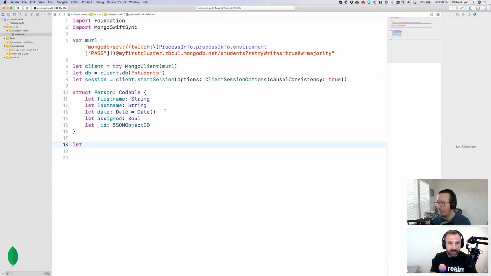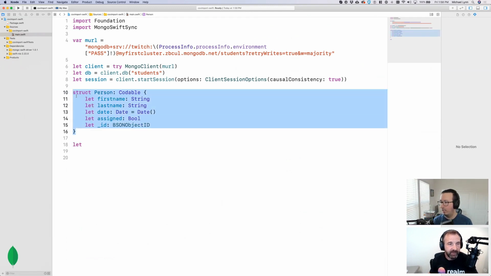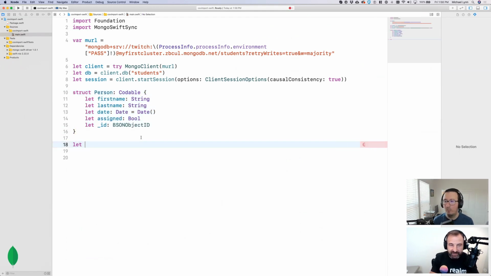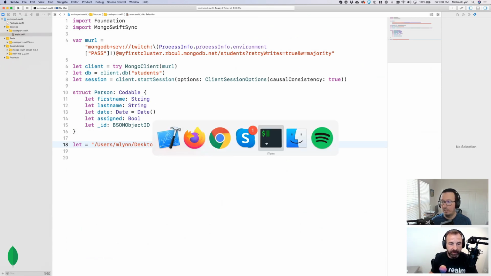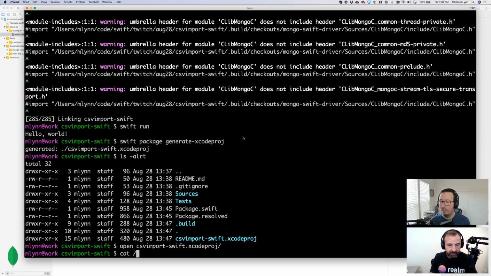Yep. So next, now that we've got our schema defined, this is the type of data that we're going to store in MongoDB, and it's going to have something to do with the CSV file. So let's go get that CSV file. I've got it stored on my computer under this path, desktop example.csv. And it might be helpful if I just pop that open.